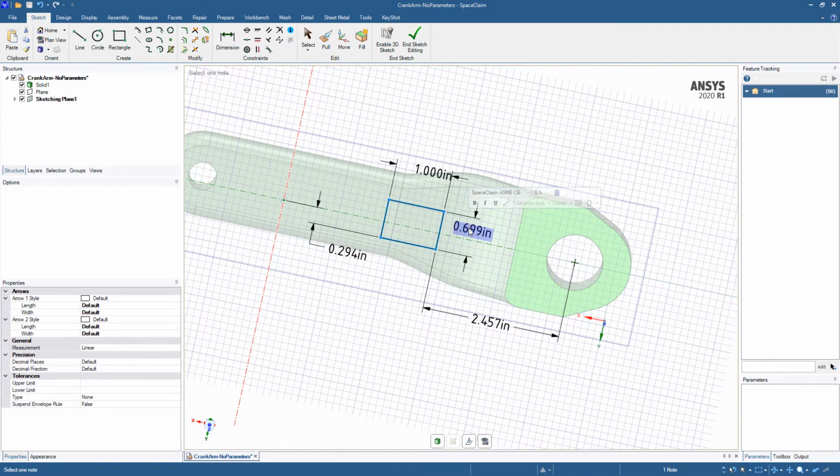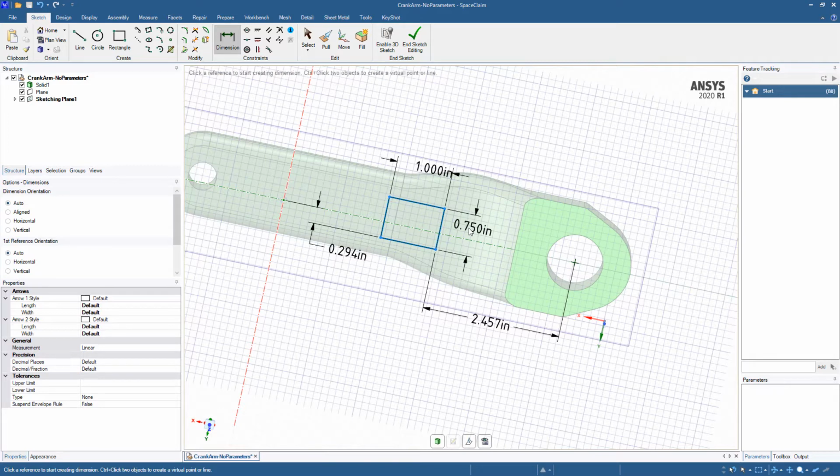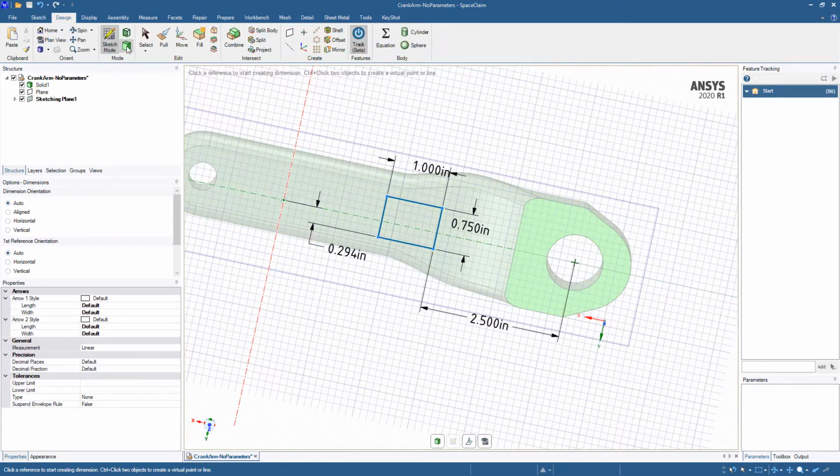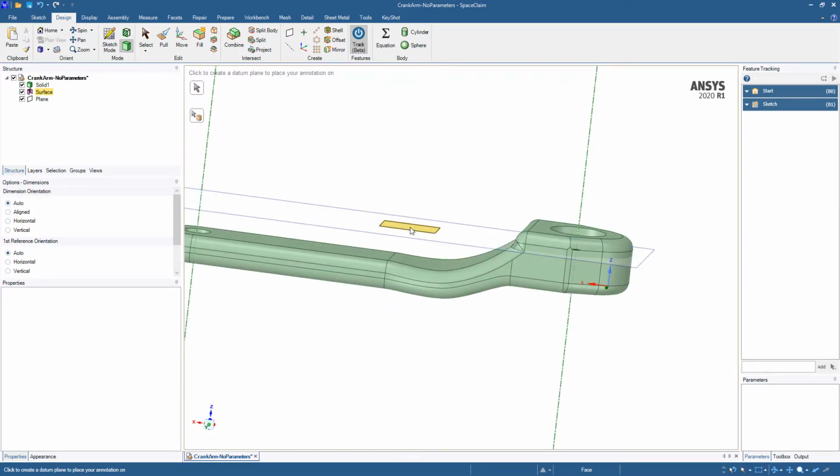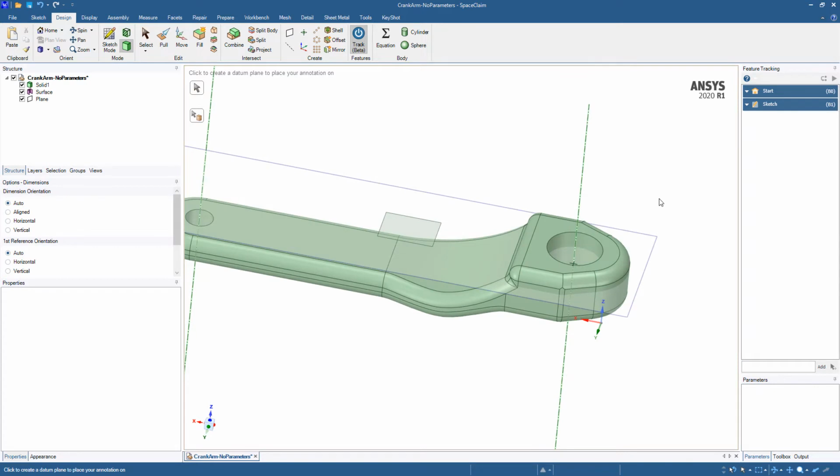We'll start out with a pocket that's 1 inch long, 3/4 of an inch high, and 2.5 inches away from the axis of the bottom bracket. I'm going to switch over to 3D mode. Switching out of sketch mode changes our sketch into a surface. And you can see we now have a listing over in the feature tracking tree of a sketch.